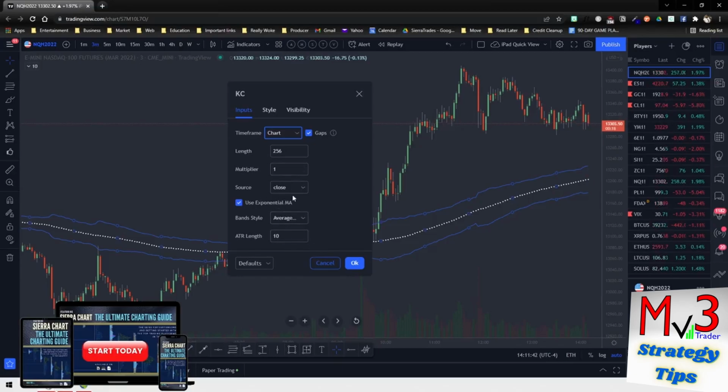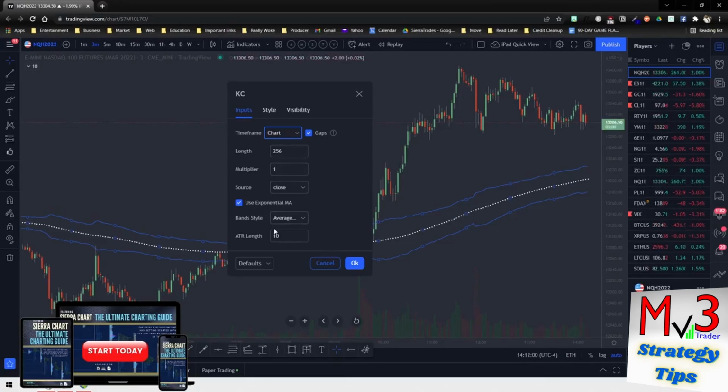So for this one, we're gonna include the gaps. And I'm gonna go off the chart's time frame just for this, as I was planning on doing this. And I'm gonna use the close for this one. This is just the setup that I like. Now you can play around with these.